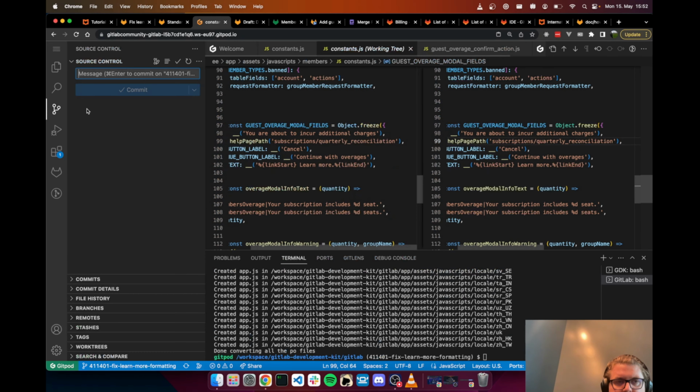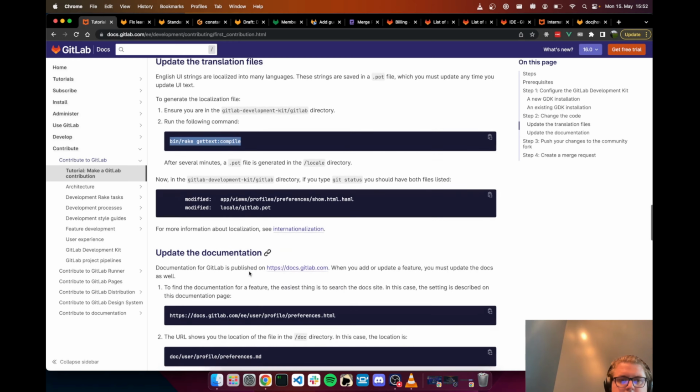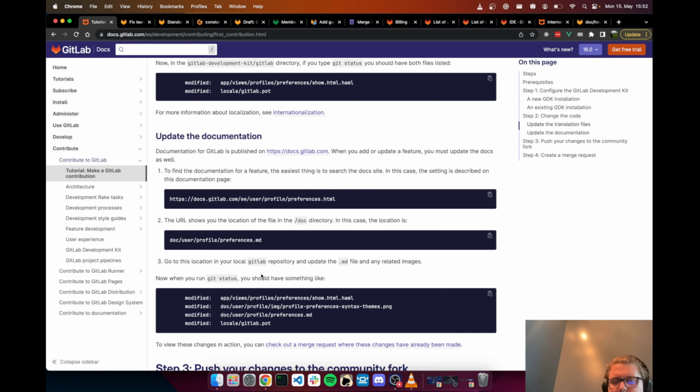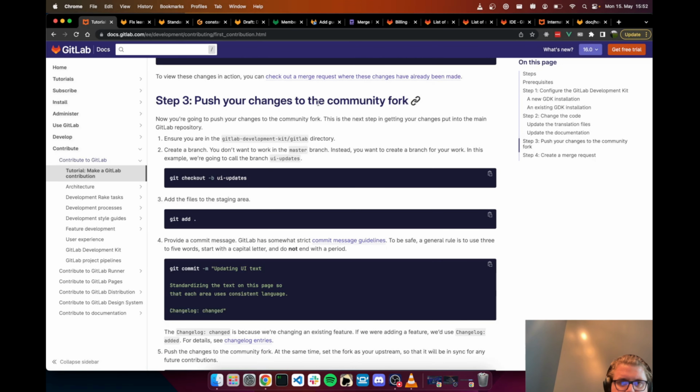So what we'd expect now is maybe we didn't need to do it. Okay, that's fine. With a lot of translations, you need to run this, and then it will update the pot file, and then you can push the changes to that. Don't do it manually. Cool. Update the documentation. We don't need to update this because we're just fixing a small thing. Push the changes to the community fork. Done.